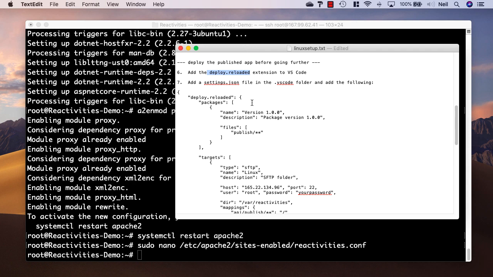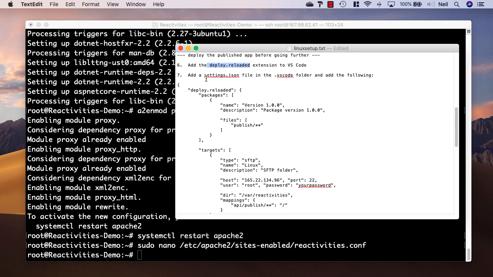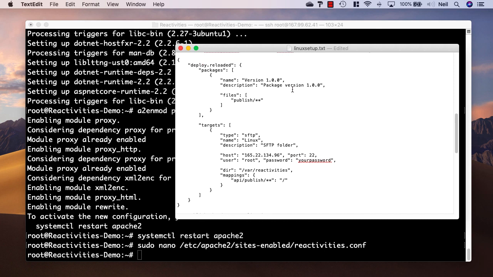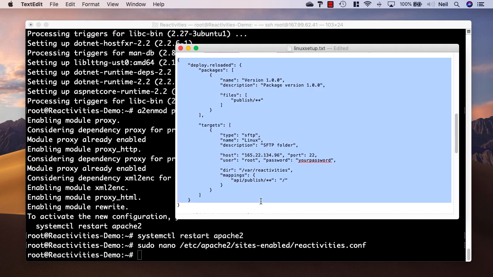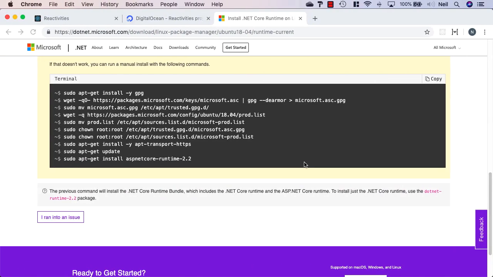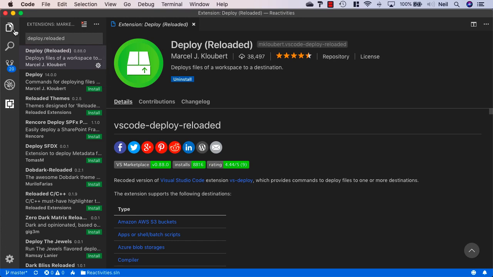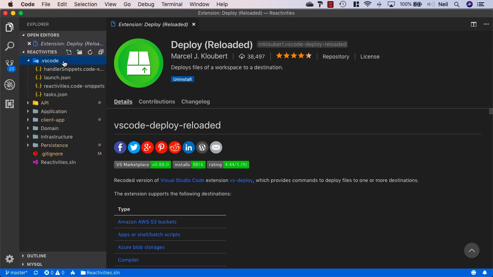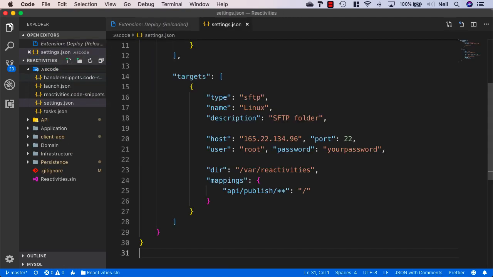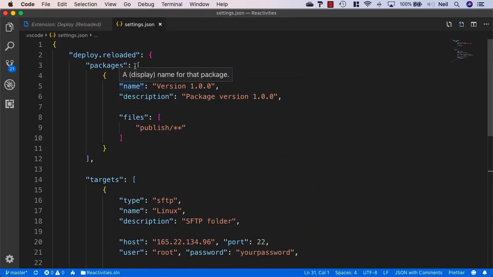And what we need to do with this is add a settings.json file inside our .vscode folder and add the following. So I'm just going to copy this into my clipboard, and this contains the settings for Deploy Reloaded. So it knows which files we want to publish and where we want to publish them to. So I'll just head back over to VS Code, and inside Solution Explorer and inside VS Code I'm just going to create a new file and call it settings.json, and inside here literally just paste in the configuration that was in my clipboard.